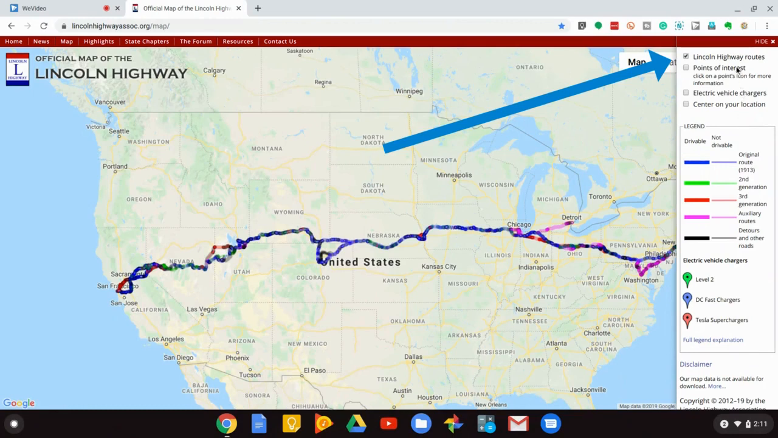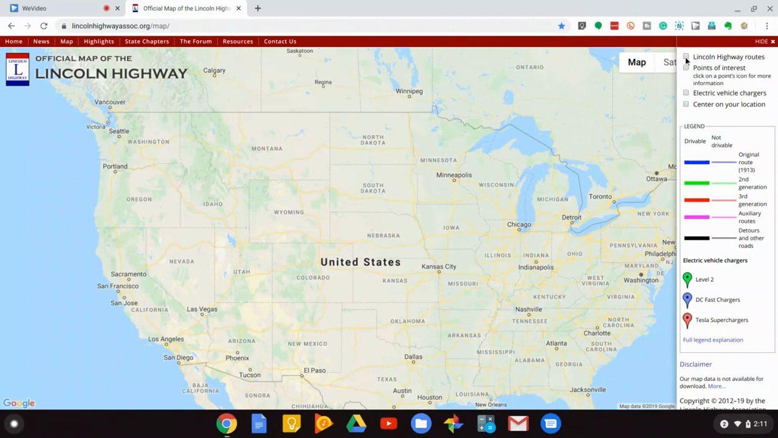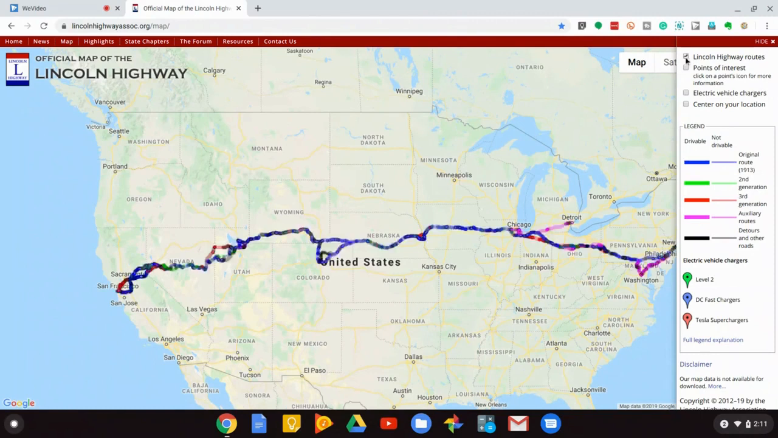As a given, when you open the map up, the Lincoln Highway route is checked. If you uncheck that box, the route disappears. I'm not sure why we would want to do that, so we'll just go ahead and click it, and there's the Lincoln Highway route. The second square navigation is the points of interest.